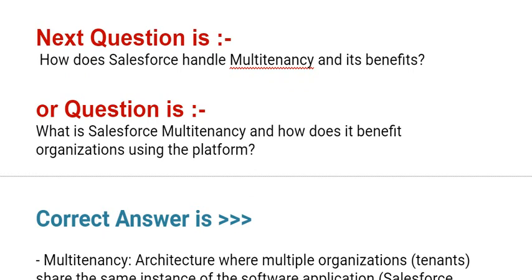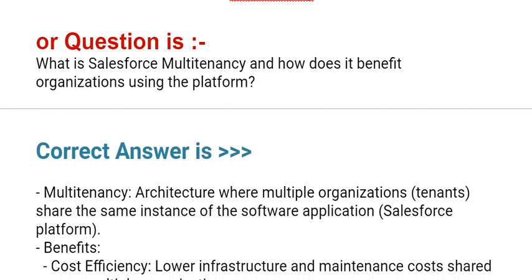Our next question is, how does Salesforce handle multi-tenancy and its benefits? Or the question is, what is Salesforce multi-tenancy and how does it benefit organizations using the platform? Your answer is, multi-tenancy is an architecture where multiple organizations, tenants, share the same instance of the software application.